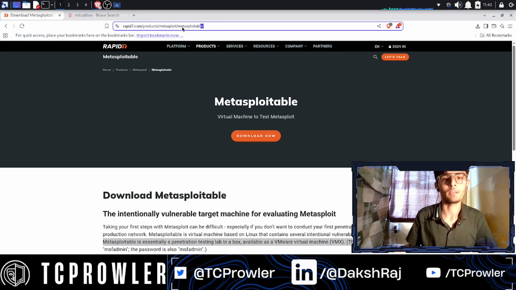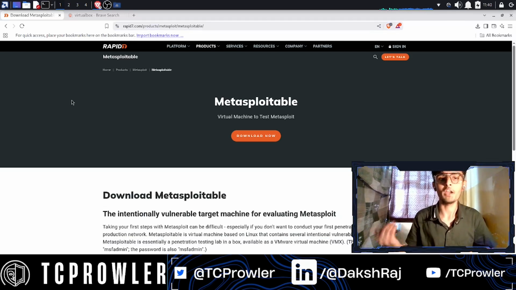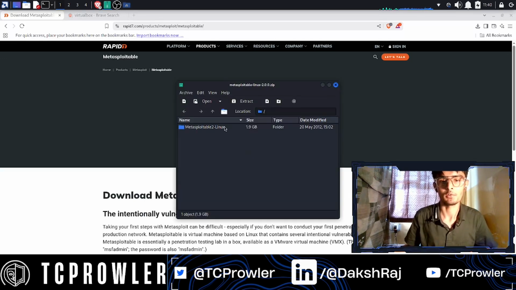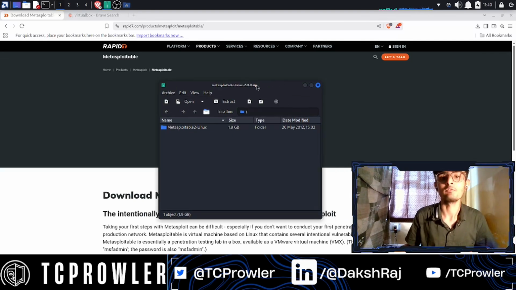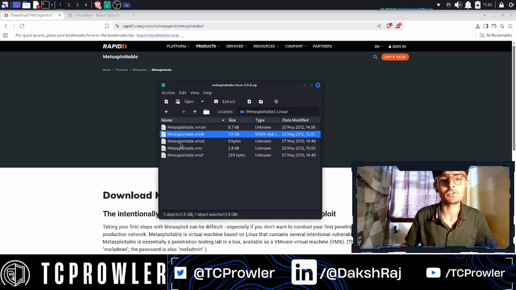It is developed by Rapid7 and can be acquired from their website. I will be leaving a link down in the description below if you would like to follow along. Let us now download the actual virtual machine. As you can see, it is now downloaded. It comes in a zip file which needs to be extracted. After extracting your virtual machine, make sure to acquire the virtual machine disk file.